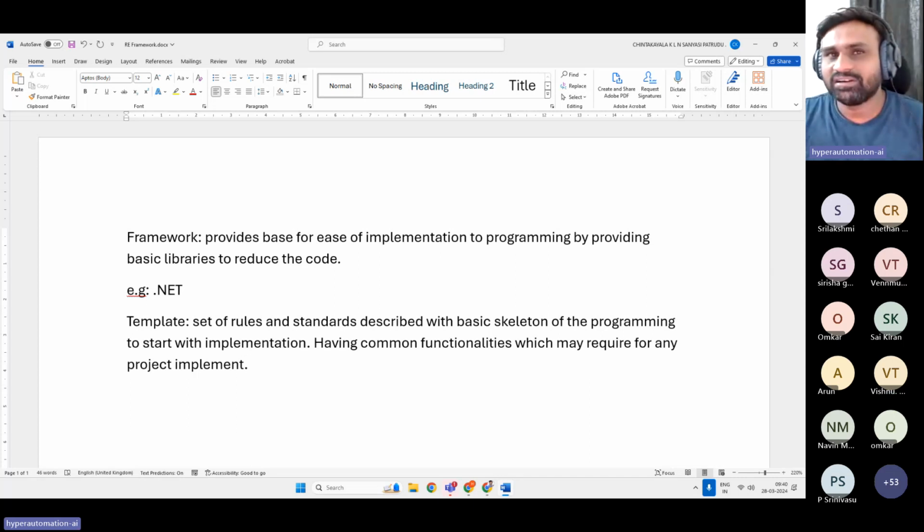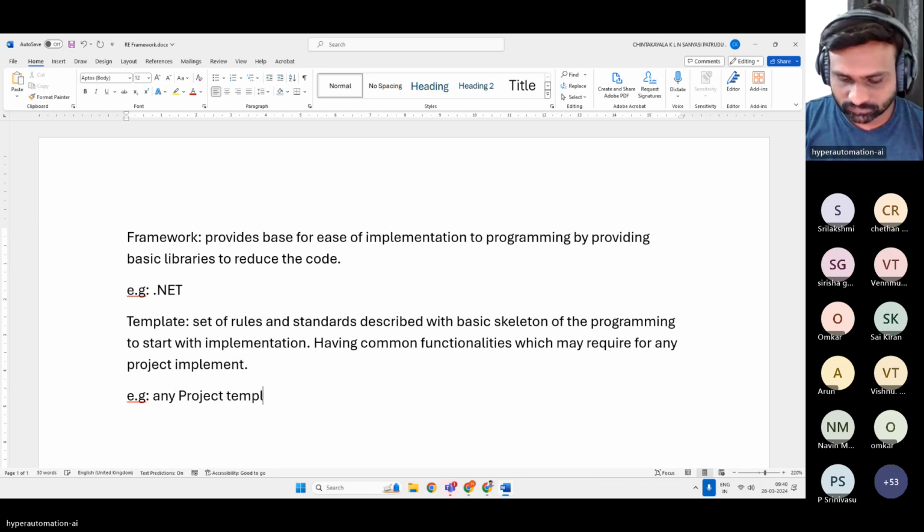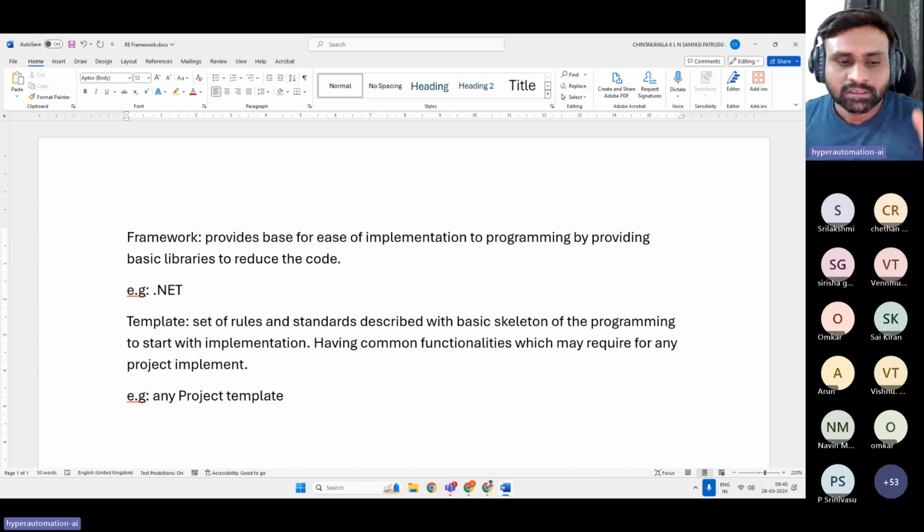In UiPath we call them workflows, but in generalized terms it is a program. An example is any project template. If you work with other programming languages, you'll have some templates available. In UiPath we already have process, library or test automation. When you go to UiPath Studio, we will see all those. That is the basic structure which is available, and we call it a template. Now let us come back to the RE framework.